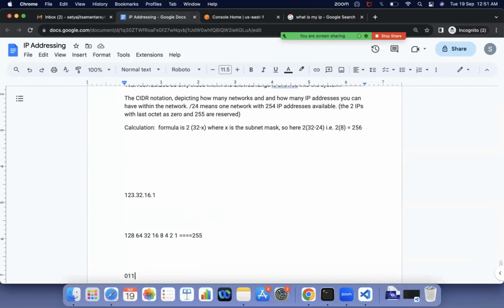So if you calculate now, 64 plus 32 is 96, plus 16 is 112, plus 8 is equal to 120, then plus 2 is 122, plus 1 equals 123. It means 128 will not come because 128 is bigger than 123. So we have to make it as 0. Then 64, this bit we have to make as 1.